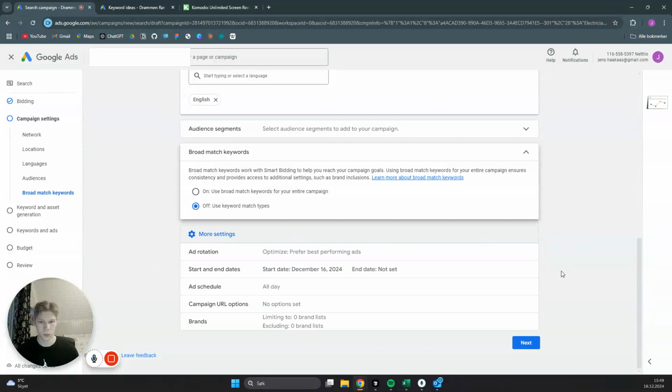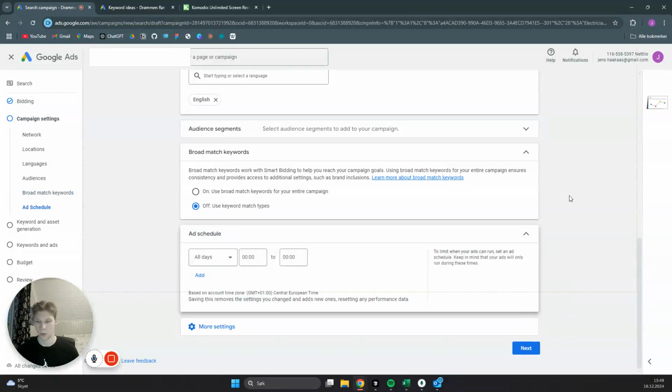More settings. There is one setting that is crucial here, that is ad schedule. So this is basically when your ads are being shown. So that should be when you are open or when you are able to take calls from Google Ads. So that will typically be Monday to Fridays, 9 to 5, let's say. Now we have a lot of clients that are open 24/7. So for them, we actually run different campaigns based on the time.